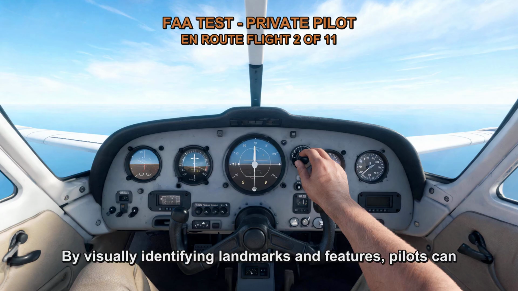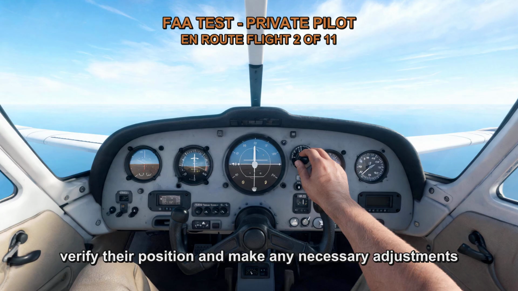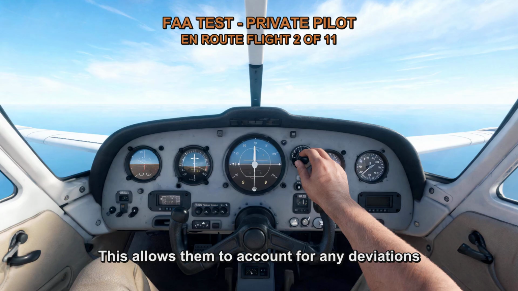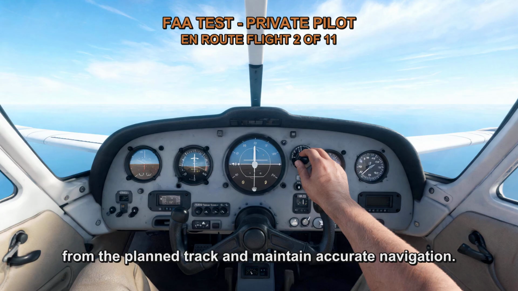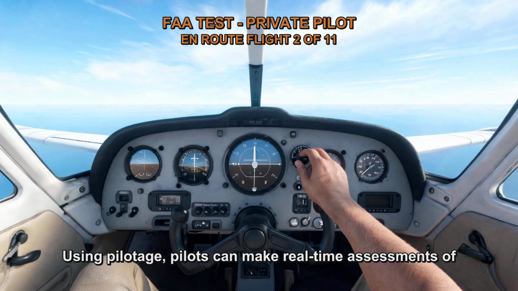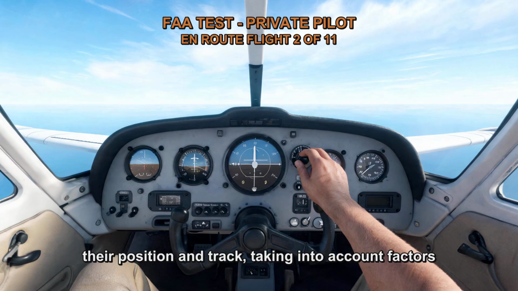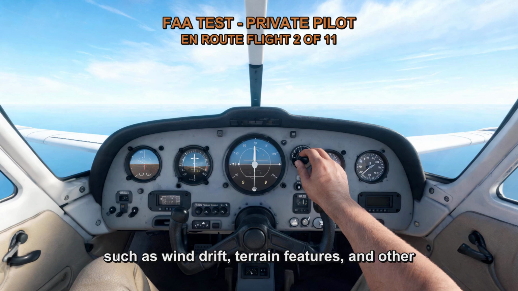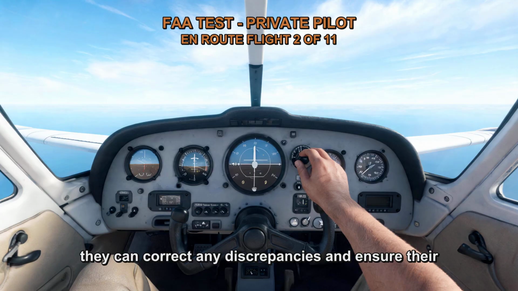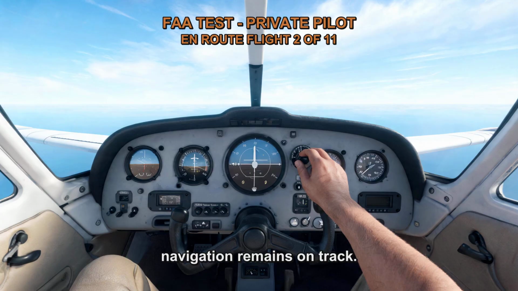By visually identifying landmarks and features, pilots can verify their position and make any necessary adjustments to their heading and ground speed. This allows them to account for any deviations from the planned track and maintain accurate navigation. Using pilotage, pilots can make real-time assessments of their position and track, taking into account factors such as wind drift, terrain features, and other visual cues. By regularly cross-checking their position with visual references, they can correct any discrepancies and ensure their navigation remains on track.